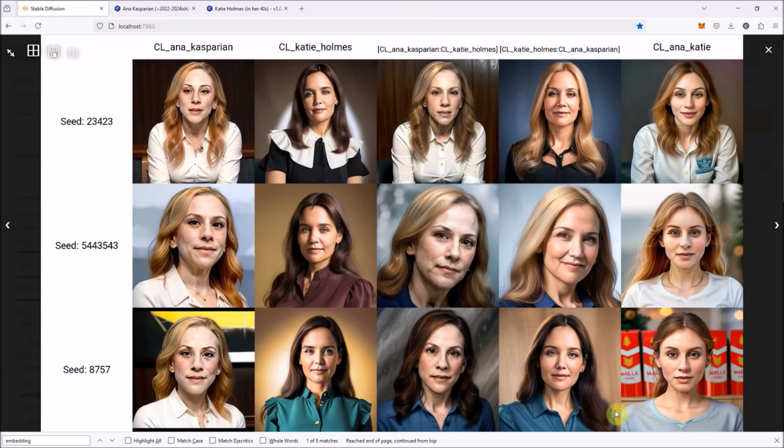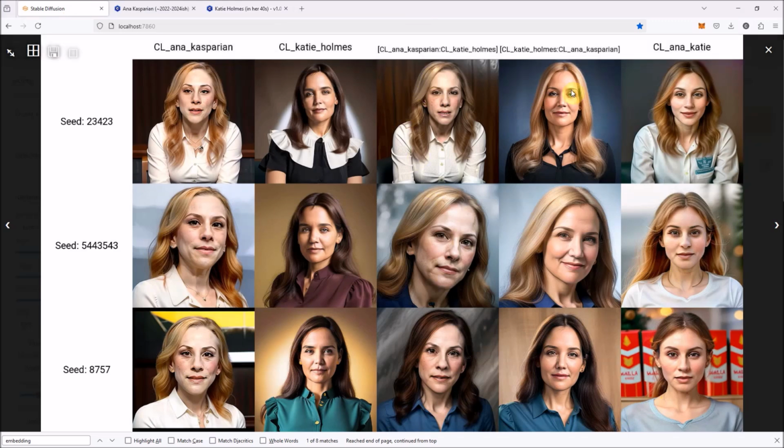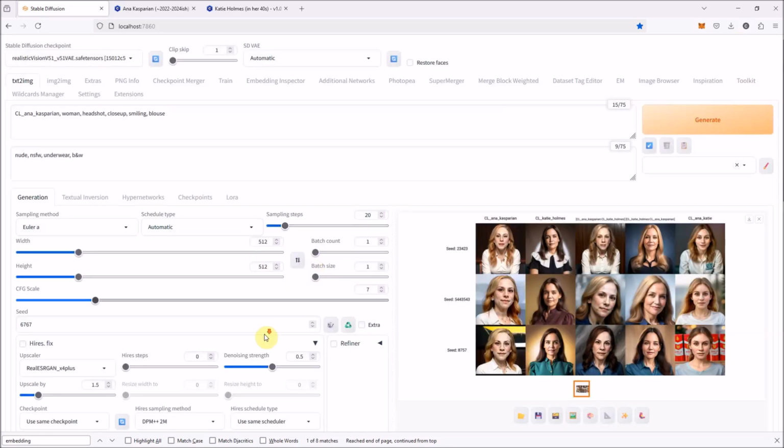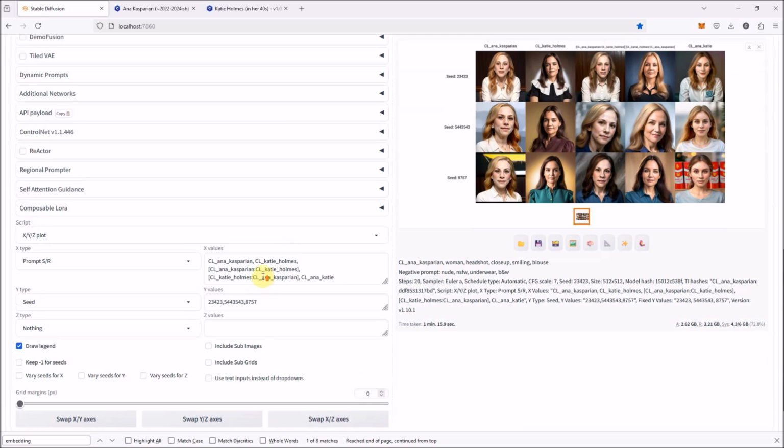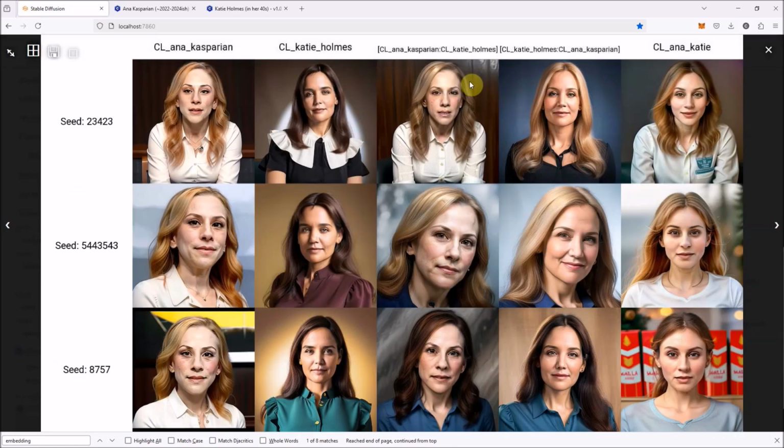The most commonly used method here is to prompt for one face to switch to another, as you can see in the axis here. I've instructed Automatic1111 to start with the embedding for Ana Kasparian, and then switch over to the one for Katie Holmes. In the other one, I had it start with an embedding of Katie Holmes, and then switch to Ana Kasparian. As you can see here, the resulting face tends to more resemble the one that you started with.